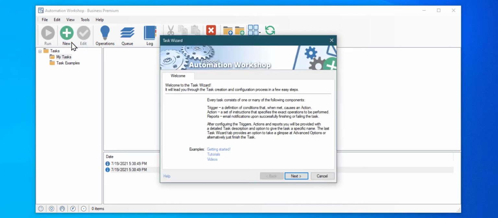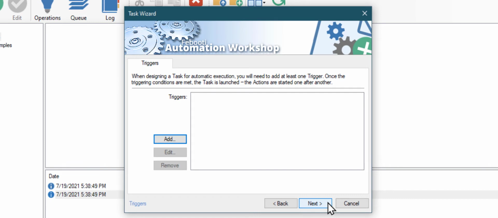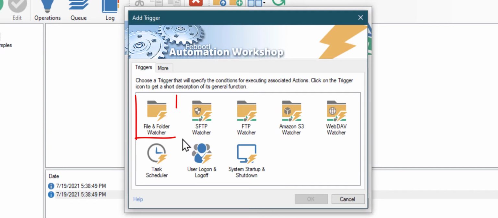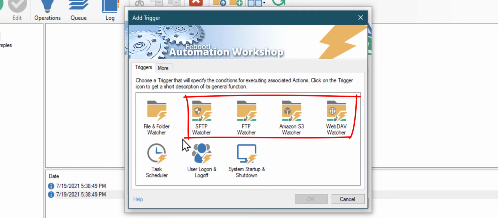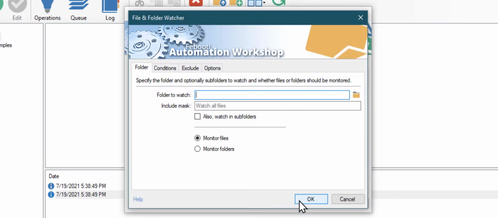Click on the New Task button. Creating a new task is easy. Just follow the simple steps from the wizard. Let's add a trigger. We will use the File Watcher trigger to monitor a folder. Automation Workshop also supports triggers for FTP and cloud storages. Click OK to add this trigger to our task.